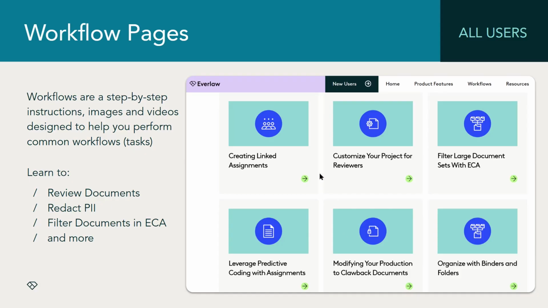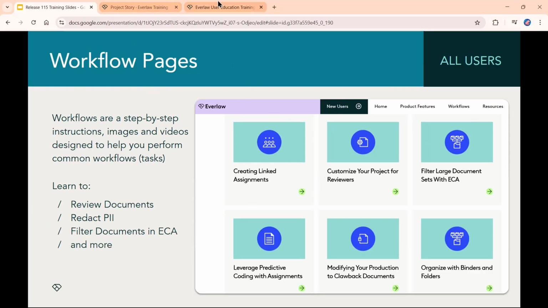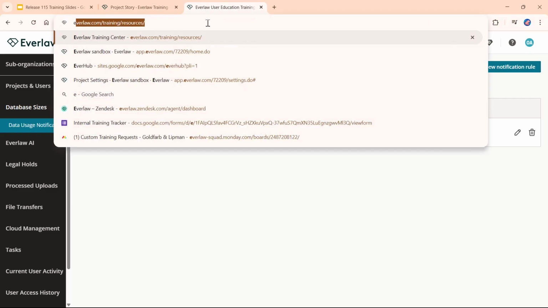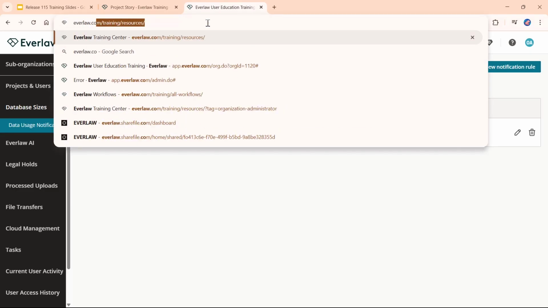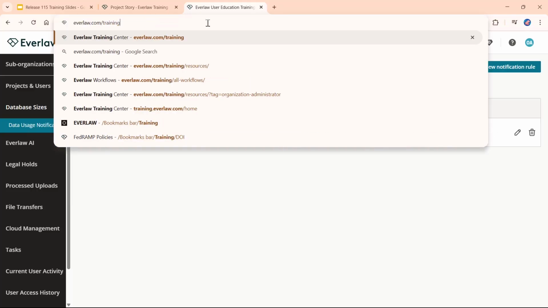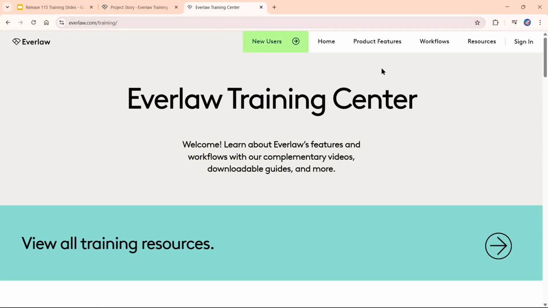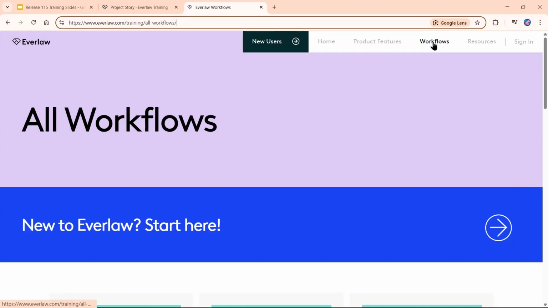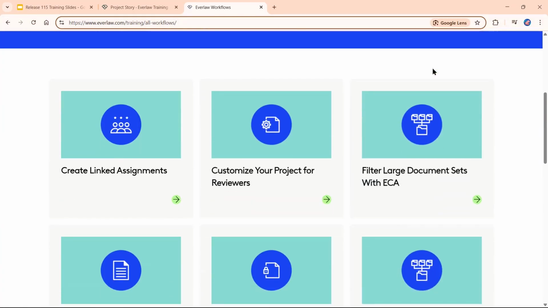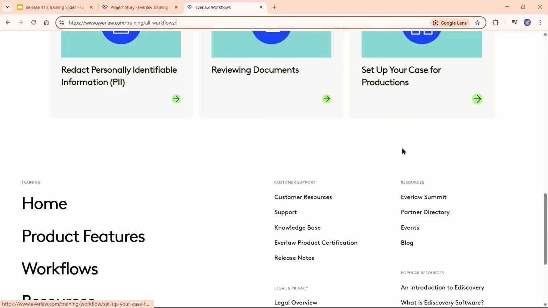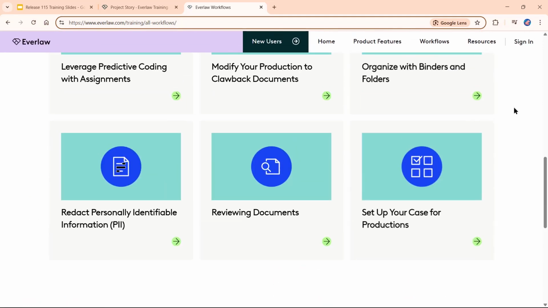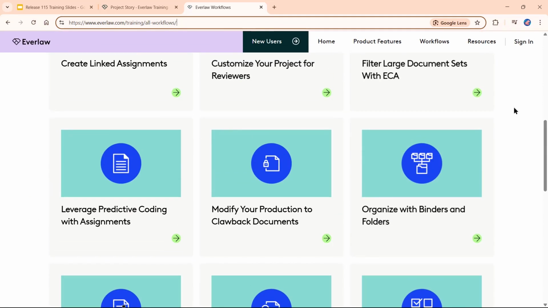So to get to this page from your browser, I'm going to go ahead and exit out of this window here. You would just type in everlaw.com/training. I'll press enter. And then from here, you're going to want to look for the Workflows tab in the navigation bar. In here, you'll see a full list of all of our workflow pages. At the moment, we have 9, but we're always adding new ones. So if you don't see the particular workflow that you need now, let your customer success representative know, and we might add it in the future.